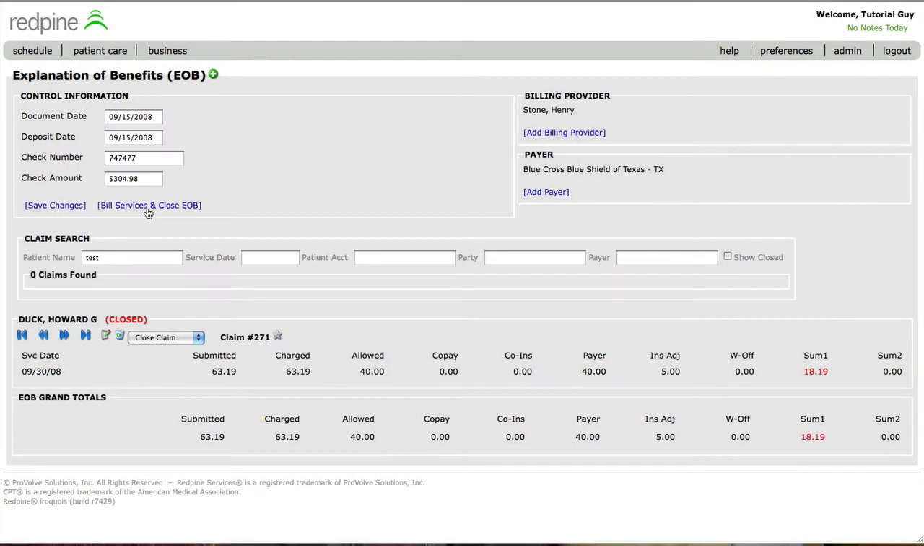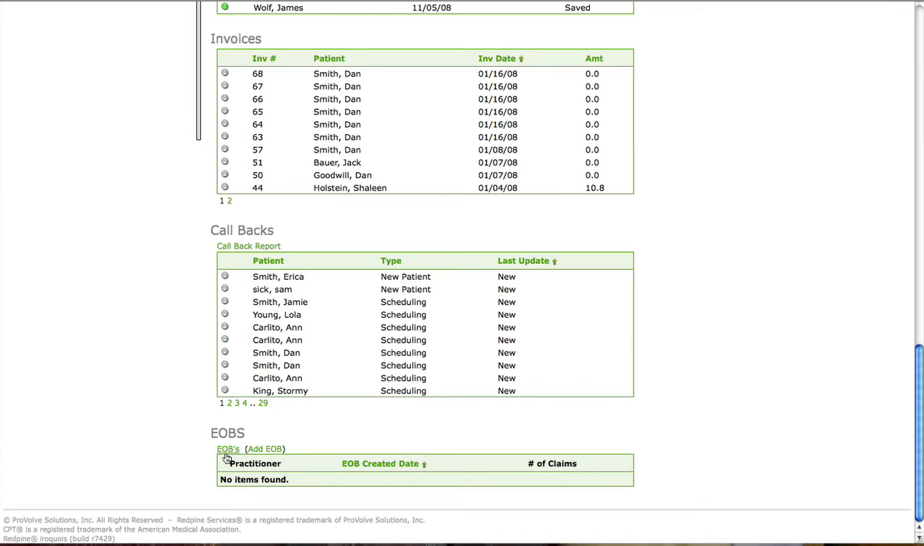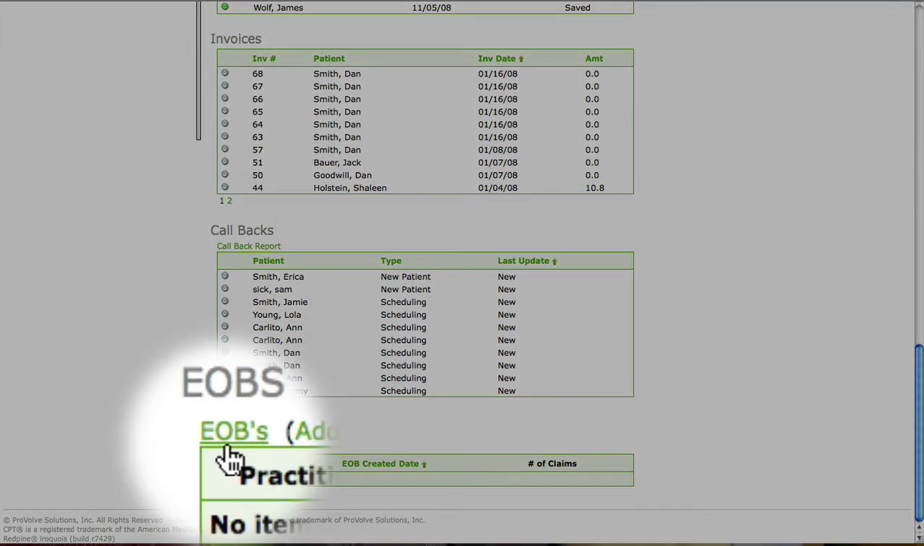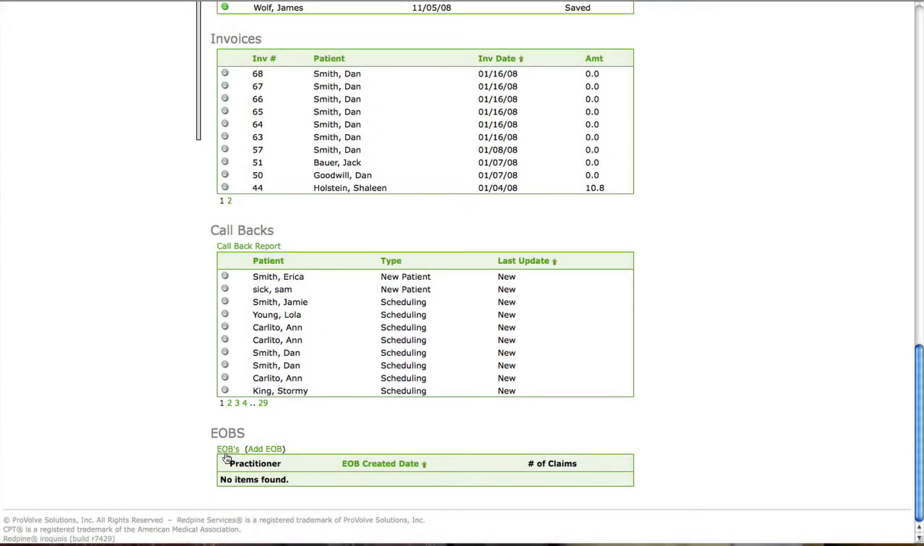Once you have finished reconciling the EOB, you can bill services and close this EOB, which will automatically update patient invoices, or if there are any questions concerning this specific EOB, it can be left open until the issue in question is resolved. You can always come back and reference any EOB in the system by searching for it at the bottom of the Business tab. Whether it's closed or open, just remember, once you close an EOB, it cannot be reopened. The only changes you can make to an EOB is the control information.